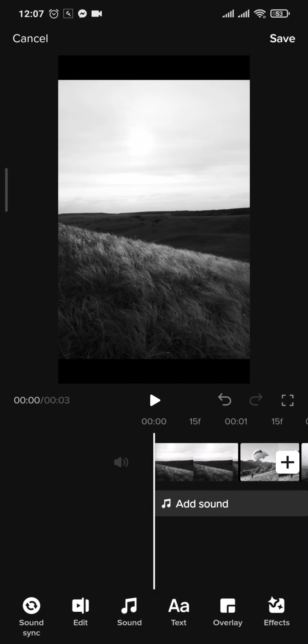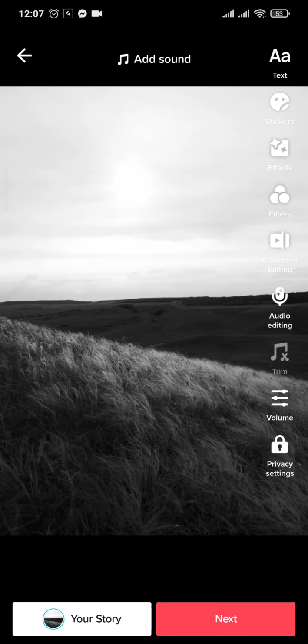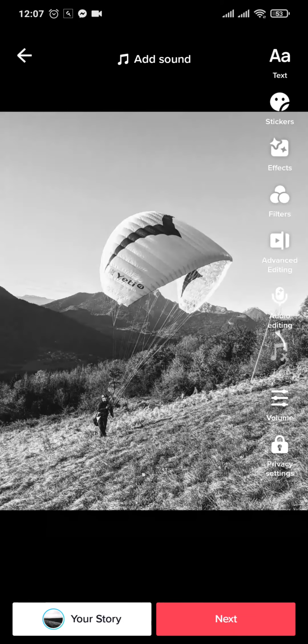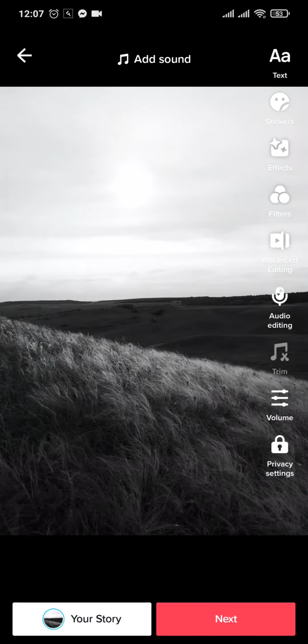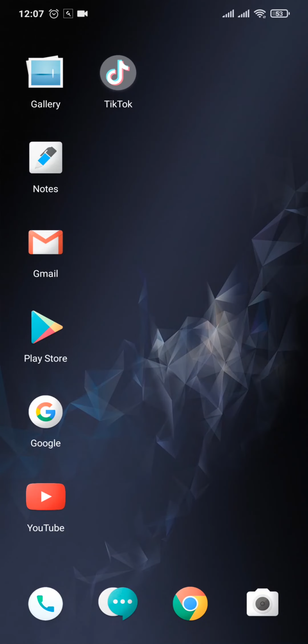After that is done, you can tap on save and you can see that you've just set the image duration on TikTok. So that's gonna be all for today's video.